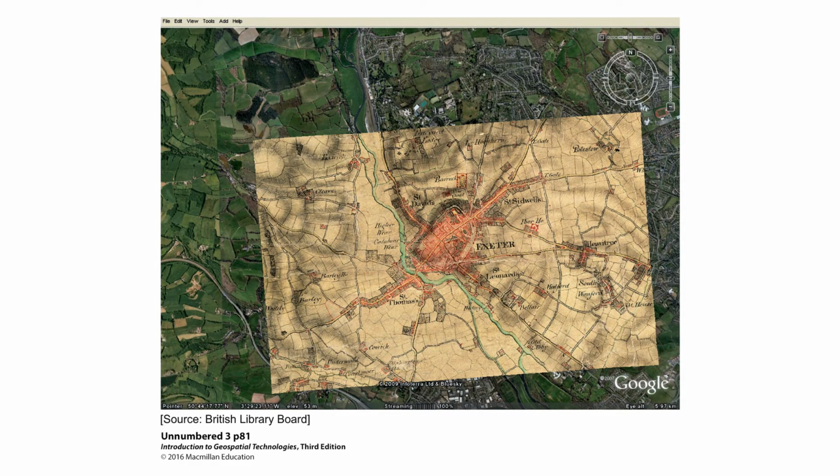Here is an image of a georeferenced map over an aerial photo of modern England. This is a map around Exeter College, and this is a very old map, but once they identified locations that were common in both with the georeferencing process, the new digital image of the old map became spatially referenced, and it can now be displayed with the aerial photo.